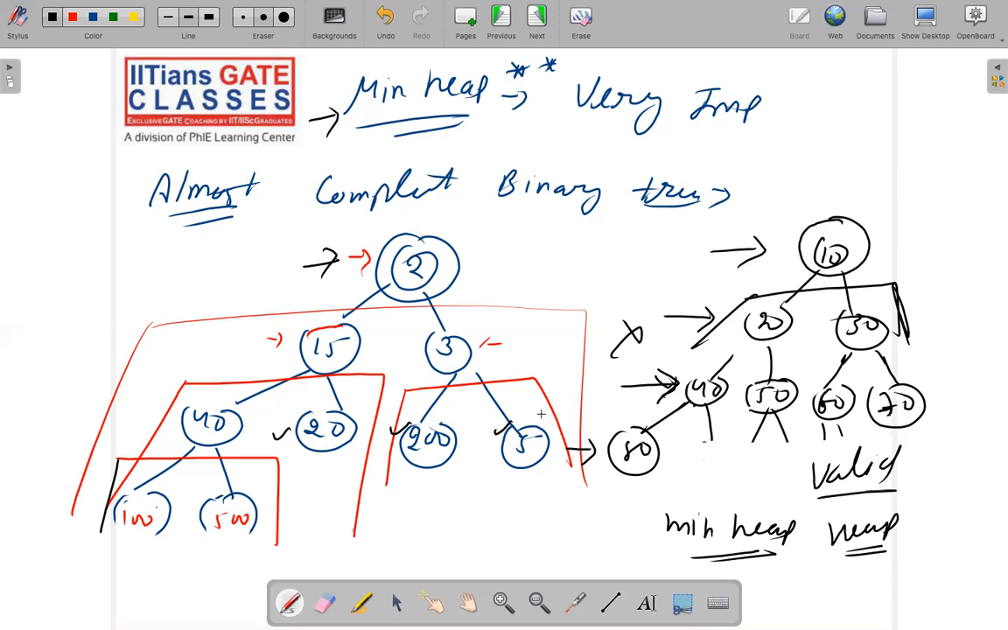So now the question that came up here is, what is the minimum element? How would you identify the minimum element? You just have to look at the root. That's it. What is the second minimum?